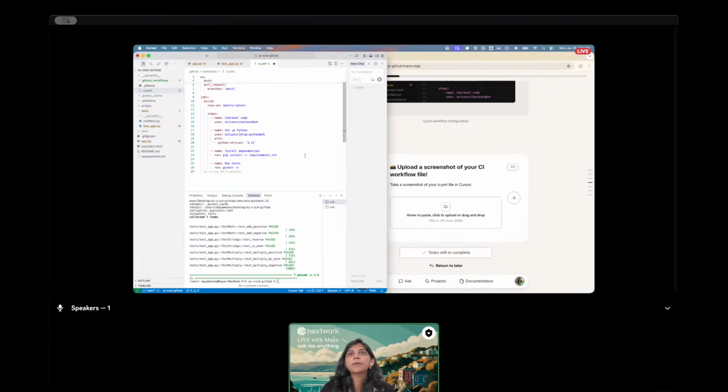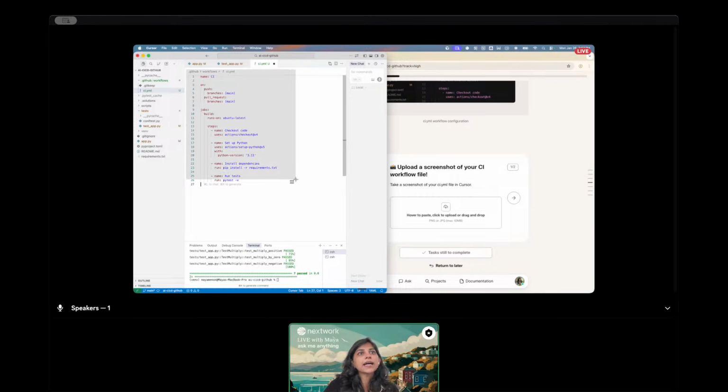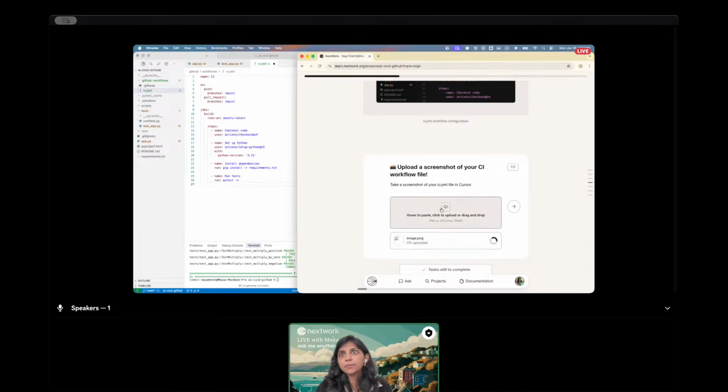All right, so what am I putting? I'm uploading a screenshot of my CI workflow. Poseidon has asked if he has the right code. It looks like you've added the colon. I see a yes. Does that mean that the test passed?